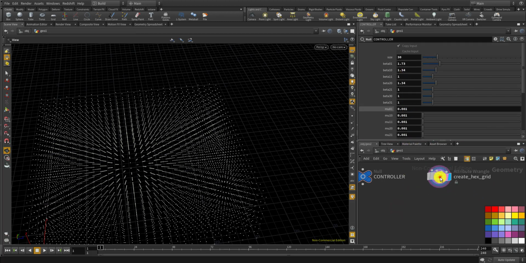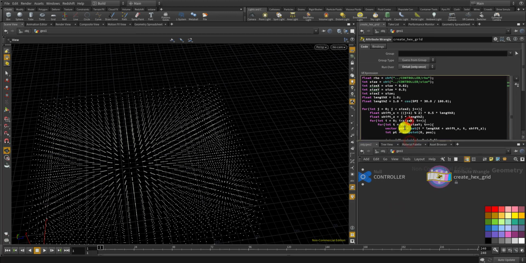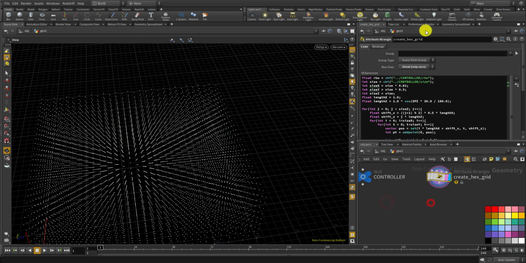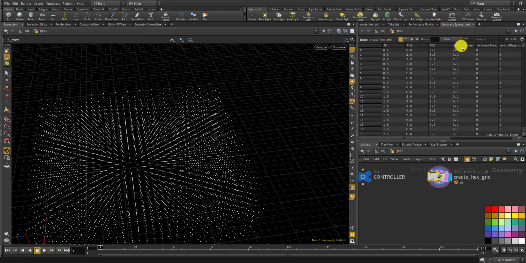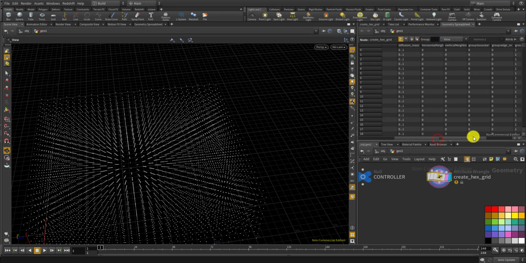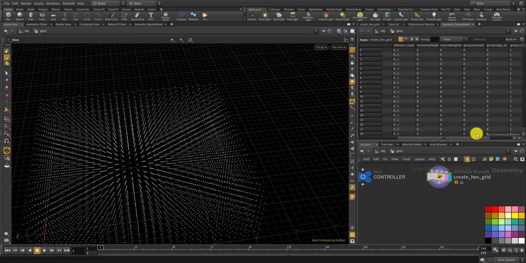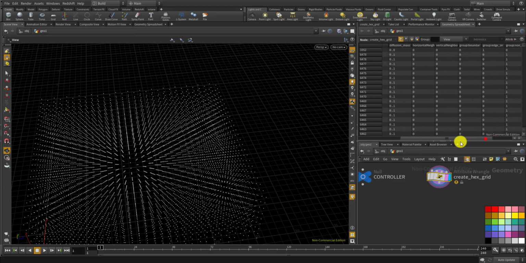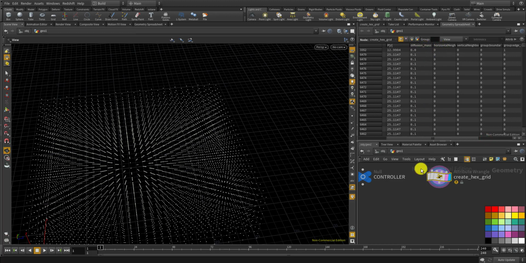Okay, now let's go back to the editor, apply, go back to the geometry spreadsheet. Okay, the default diffusion mass for the non-boundary group is 0.1, and for the snowflake it's 0. Okay, looks fine to me. Let's go to the next VEX.